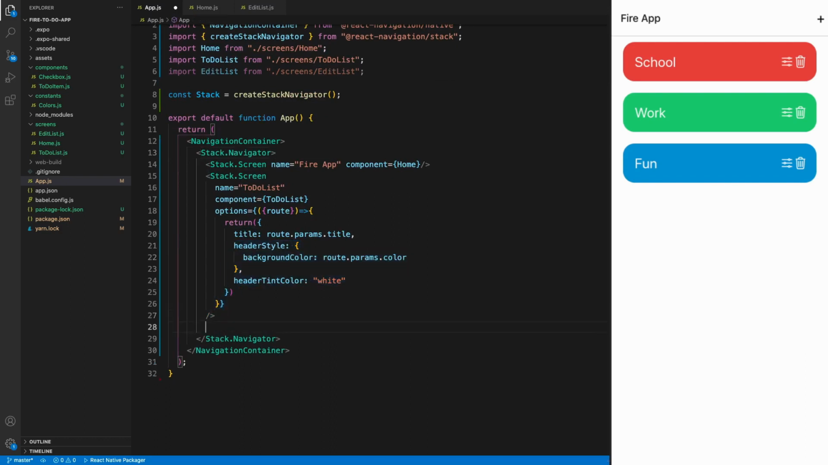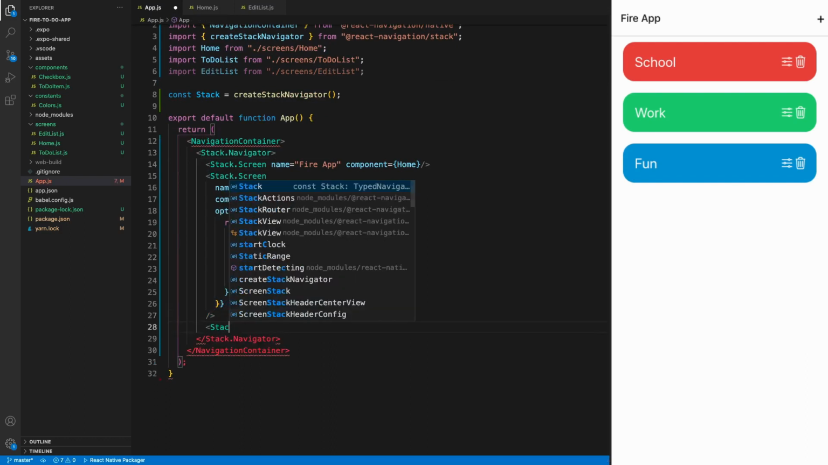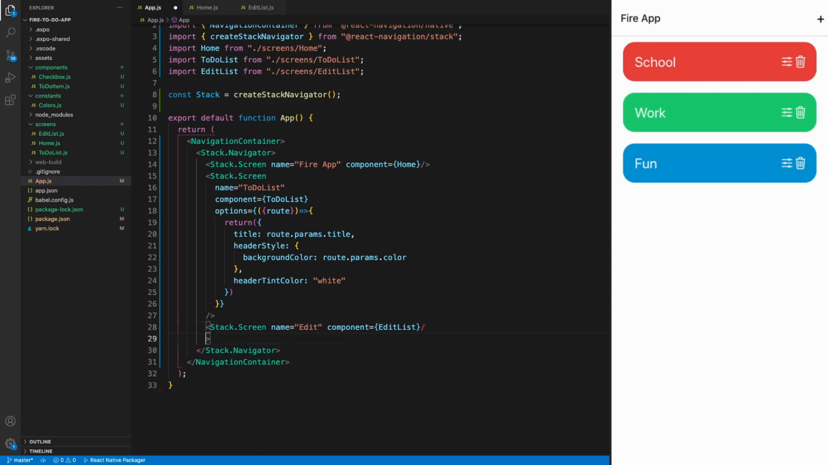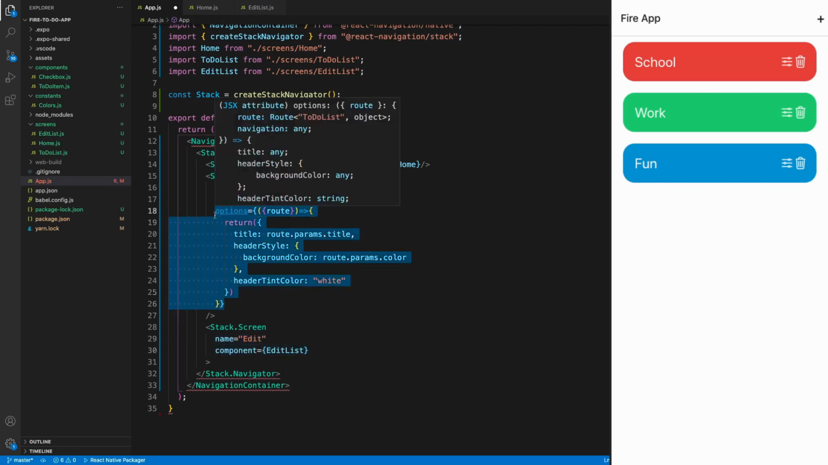Let's add the edit list screen right here. So we'll just stack dot screen, name equals, we'll just call this edit. Then component is going to be the edit list. And also in the edit list, we're going to want to pass on the same options we pass on to the to-do list.